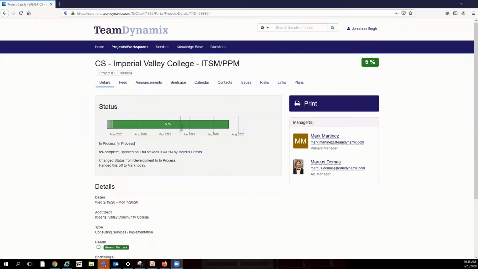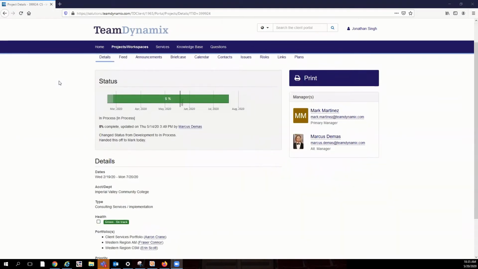Perfect. So again, yep, I can see your screen here. So Jonathan is on the right side of the fence. He is in the Team Dynamix Corporate Client Portal. And within the Client Portal, he is in the Projects Workspaces area. So the Projects Workspaces area of everyone's Client Portal houses active projects that you are a member of. So I just made Jonathan a member of this project, and he can see a lot of information in here, right? He can see the status that Marcus provided about a week ago. I'll be providing statuses periodically and sending those updates out to you as well.